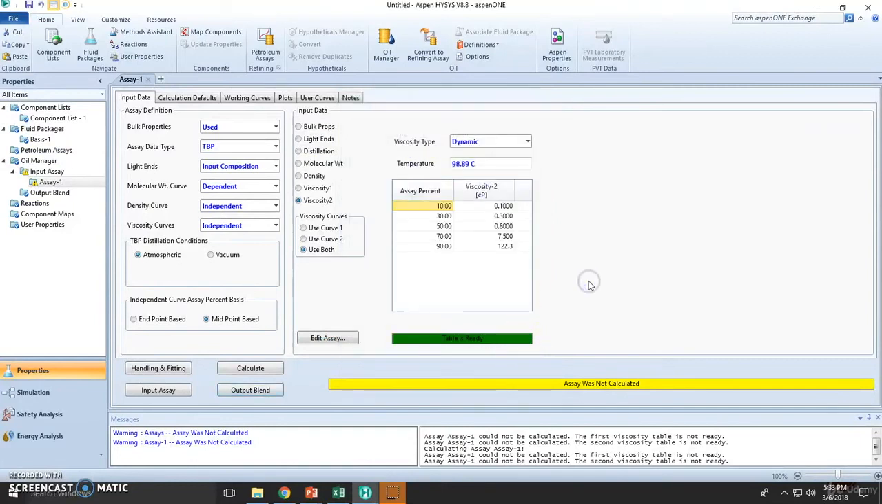Okay, so what's the difference between viscosity number 1 and viscosity number 2? Well, essentially viscosity number 1 is taken at 37 Celsius or 100 Fahrenheit, and viscosity number 2 is taken at 210 Fahrenheit or something similar to 100 Celsius. And we need to use both curves. We can use, of course, one, but if we have both, we must use both curves. Now, this is going to model much better because viscosities will be interrelated.